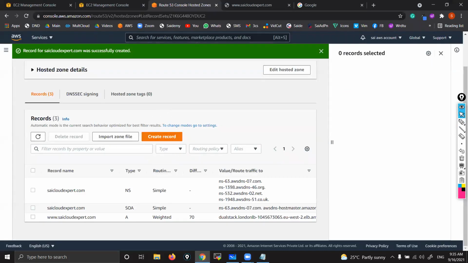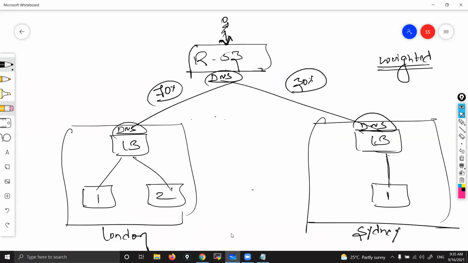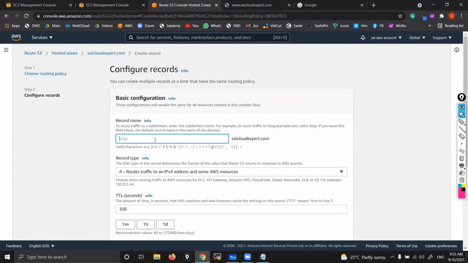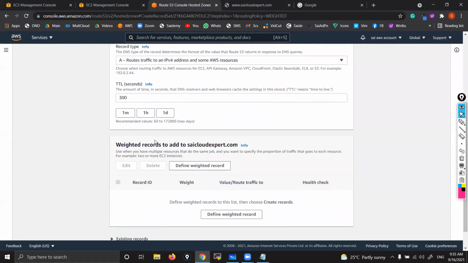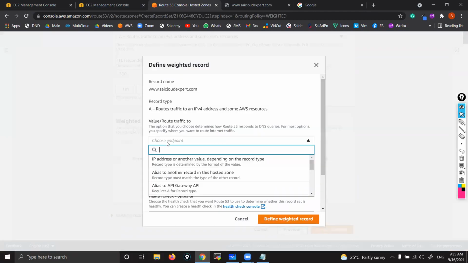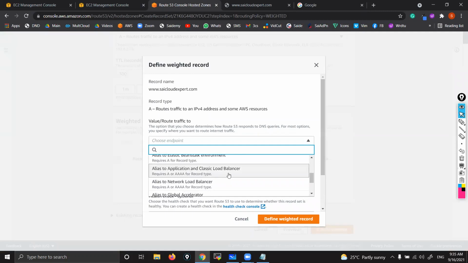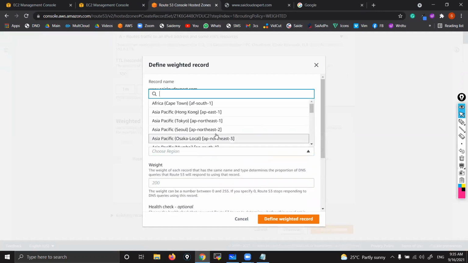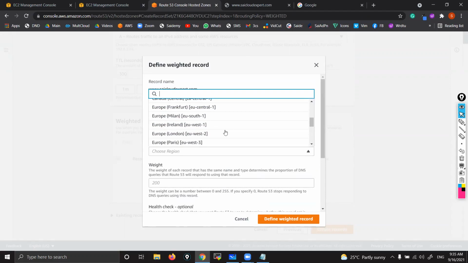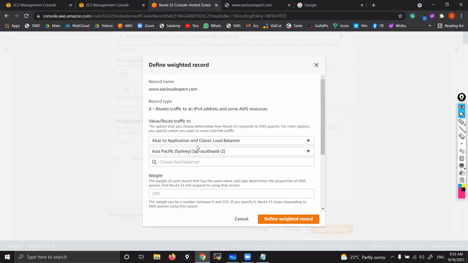Create record set. One more means the Sydney load balancer also, right? Create record. Weighted. Next. www. And define weighted record here. Alias to classic load balancer. And this time this is my Sydney. In Sydney we have only one load balancer.